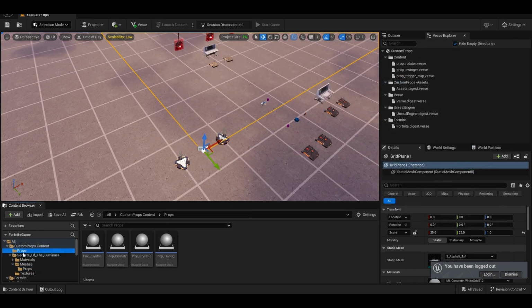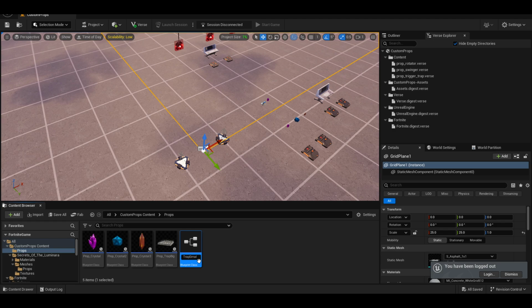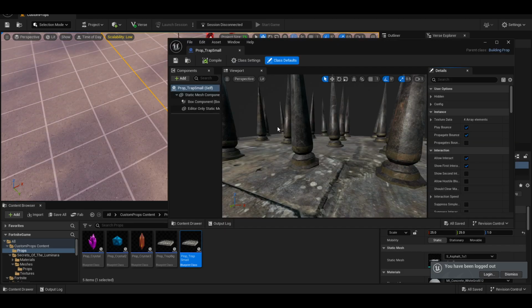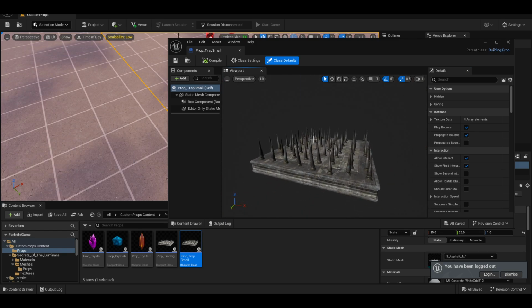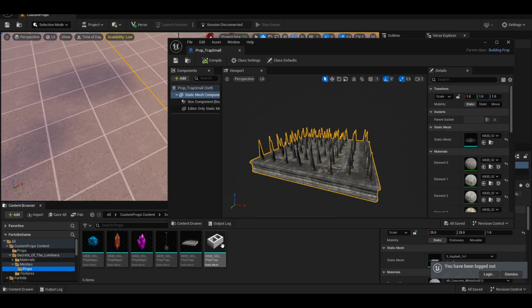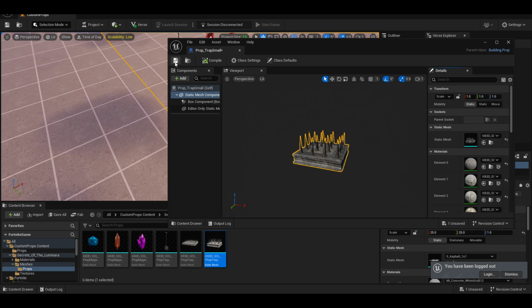Close that one, go back, duplicate, make it drop small. Oh man, I missed one. Okay, then open it, open blueprint, full blueprint. We're just gonna change the static mesh. Go to your props, click the small one, and then change it. Just like that.